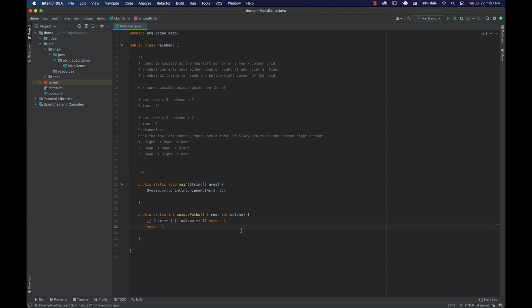To make our recursion work, first of all, we need to define default return values. So if row equals 1 or column equals 1, we return 1. In all other cases, we use recursion to specify row, column minus 1, plus row minus 1, column. Let's see if we actually have it right. Let's try this one out.